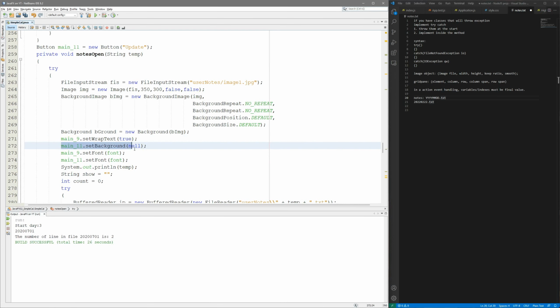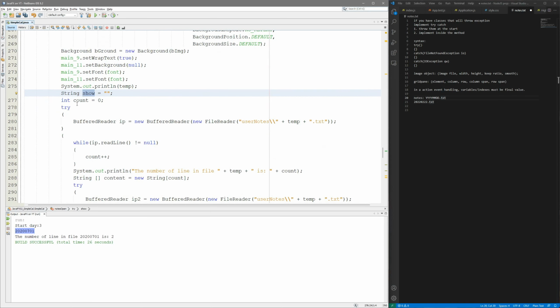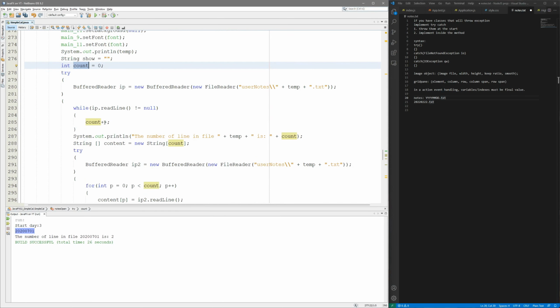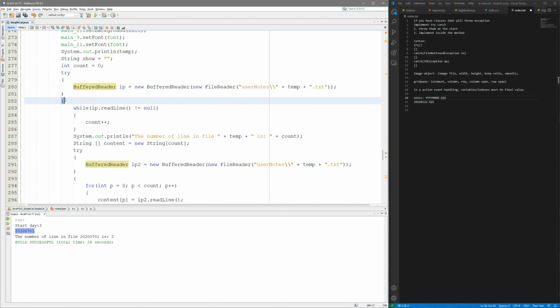Okay, so you want to set the background to null, you want to set the font style, and then you want to get the file name here. So the file we're opening here, we are opening this file. And then this is just a variable, you'll see how it is used later, a count. Okay, so in this try catch block, you can see here we have a special one. It's an ordinary bracket instead of the curly one.